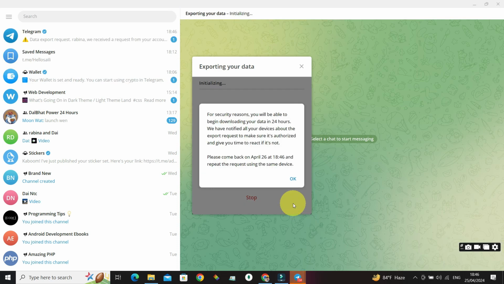For security reasons, it is saying that you can repeat the same process after 24 hours before we can begin the exporting of our data. So that is pretty fine. You can just repeat the same process after 24 hours and your selected data will be exported or backed up successfully in your PC. Now you know how to back up your chats in PC of your Telegram account.